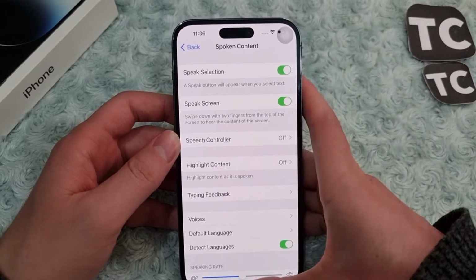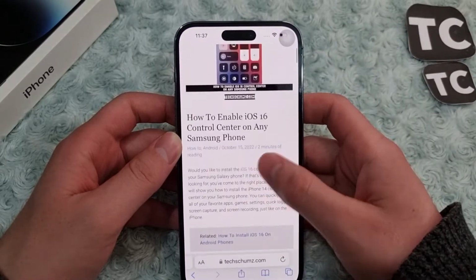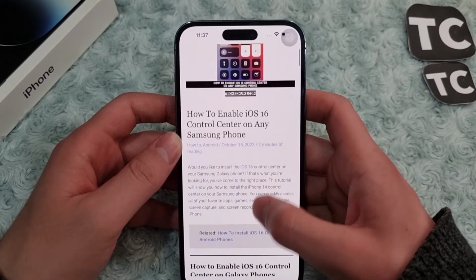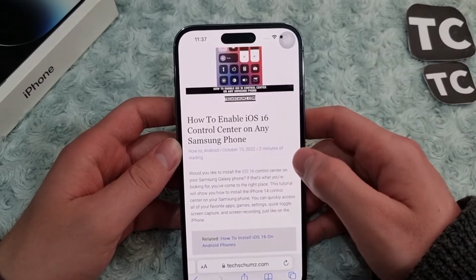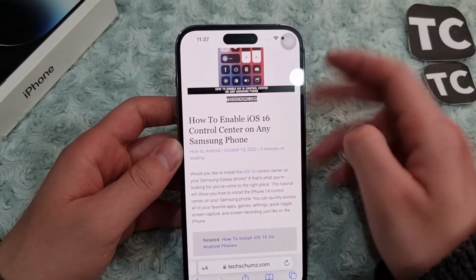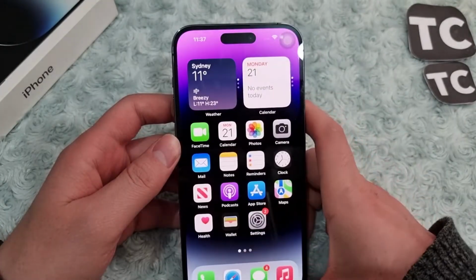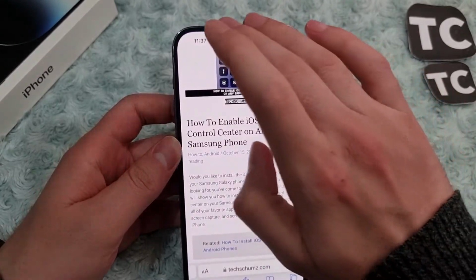So when it is enabled, you can just find any content on internet. Like for example, let me open this content from an article from TechStreams. So to just make your iPhone to read it, simply hold two fingers. Like here, swipe down with two fingers from the top, and this will start reading the content in the web page like this.